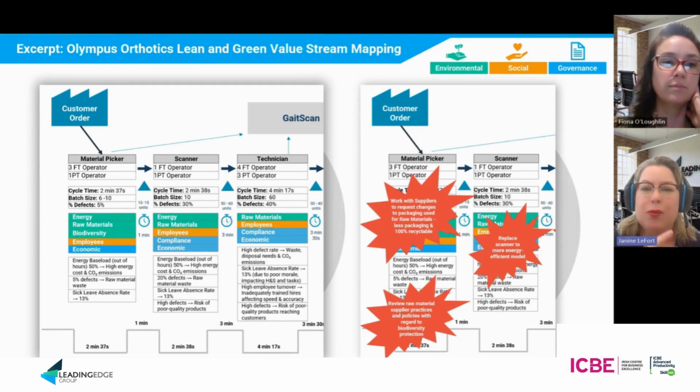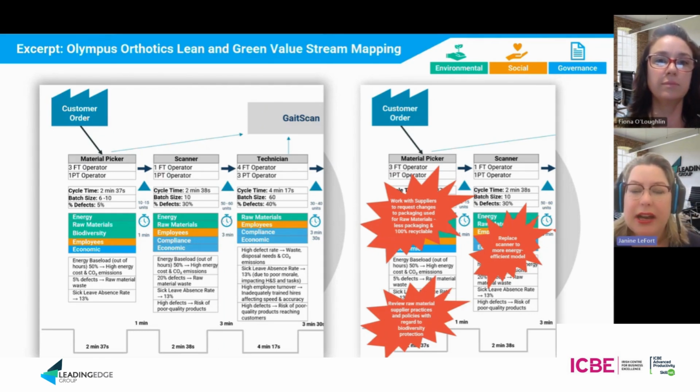So how do we get from mapping this to opportunities? Well, we run Kaizen events, and we see here we've got some Kaizen bursts where it's suggested that, okay, this organization is now going to work with suppliers to request changes to packaging. So this way, the raw materials have less packaging on them, or it's 100% recyclable, for example.